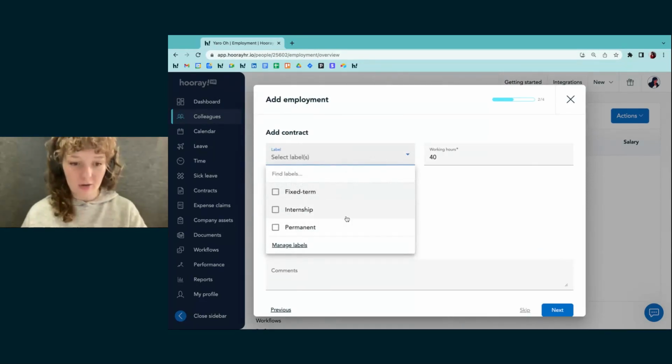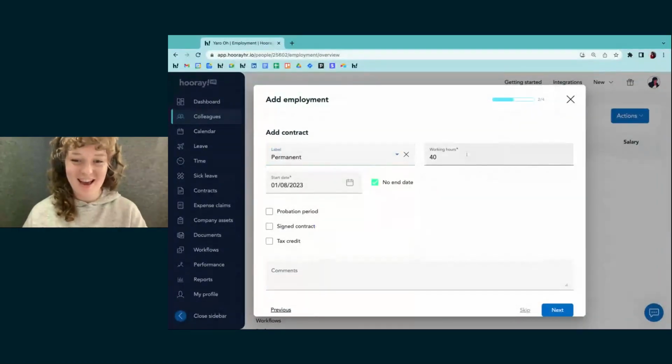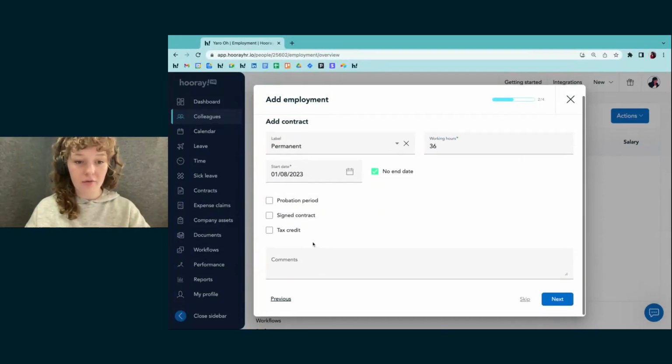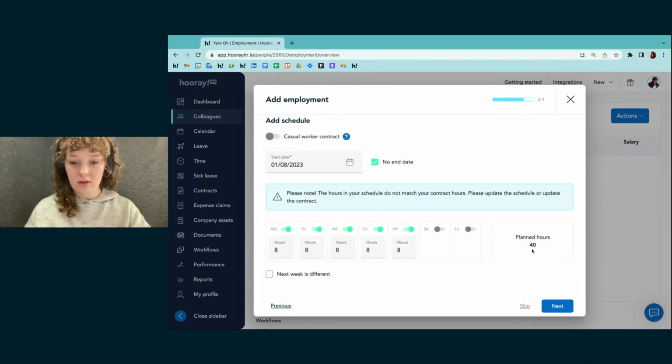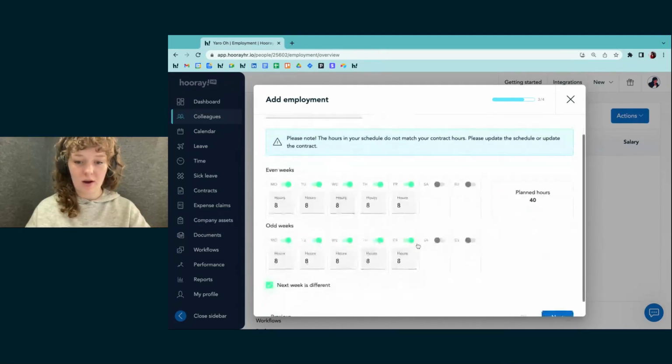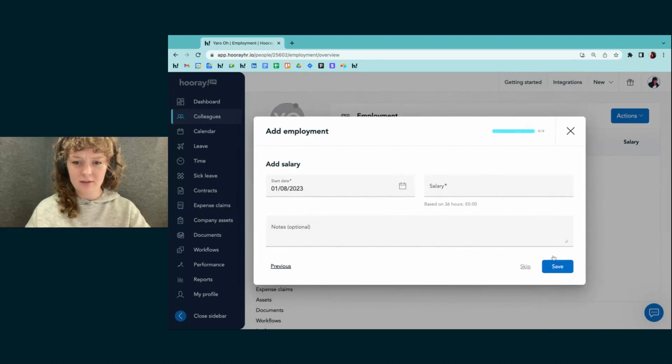The contract that Yado is going to work is a permanent contract. They are just amazing. The working hours are going to be 36, because every other week Yado is going to have a day off. No probation period, signed contract, tax credit is on. Please note that, oh yeah, that makes sense. Next week is different. Every other week, a Friday off, lovely. And the salary is going to be 3,500 based on 40 hours. So on 36 hours, that'll make 3,150.